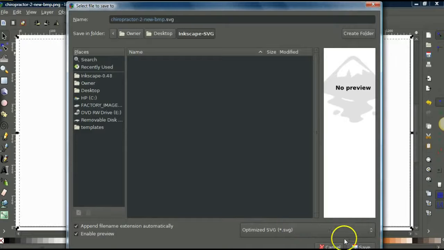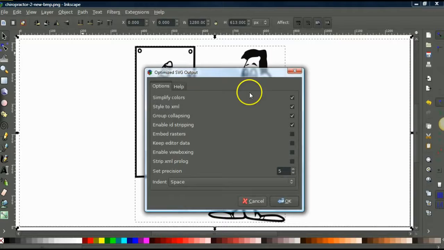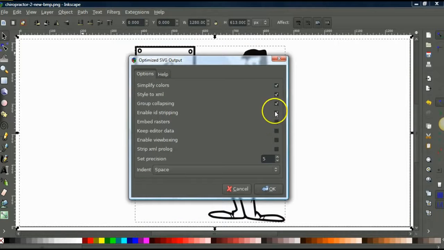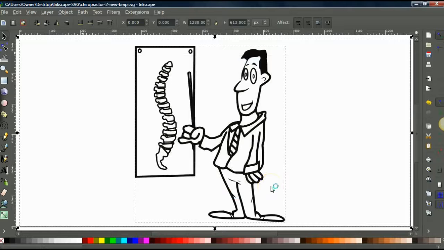Okay, so that's selected. Go down here, click Save, and this will pop up. Now when we first use this, it may look like this, okay? But what you want to do is make sure the top 4 boxes are selected. So unselect that, select this one, so all 4 are checked, and then click OK.